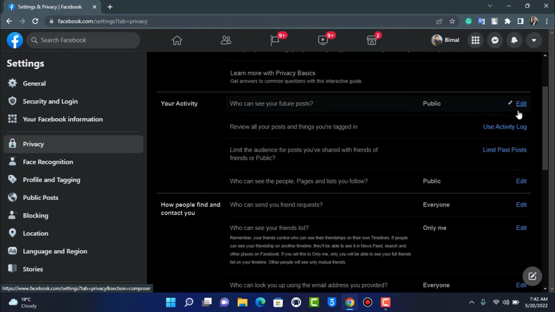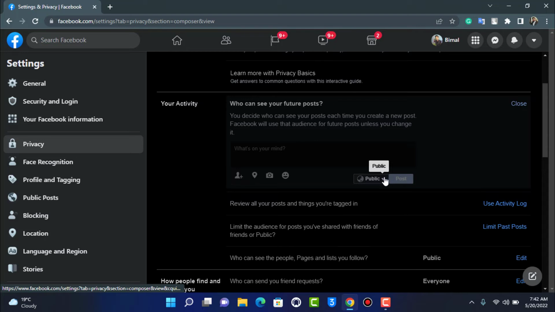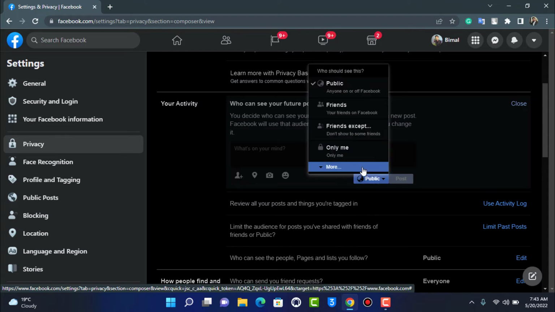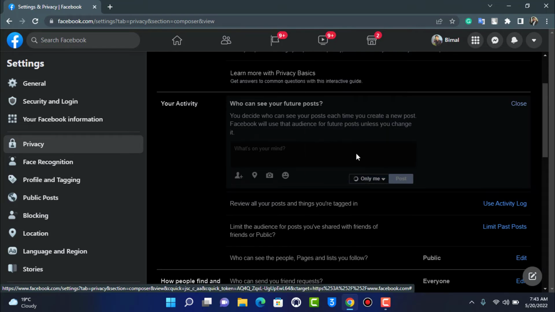So what you want to do is simply tap on edit right over here. Currently it is set to public. You want to tap on it and then select only me right over here, and then go ahead and tap on close.